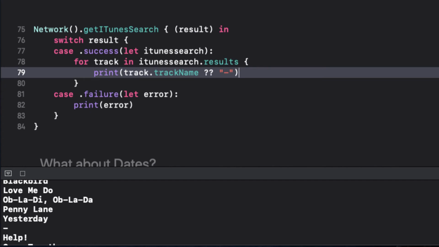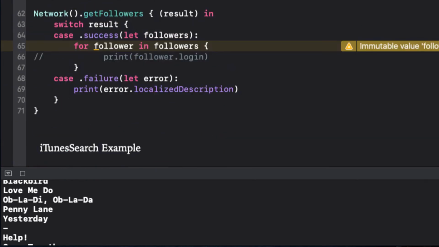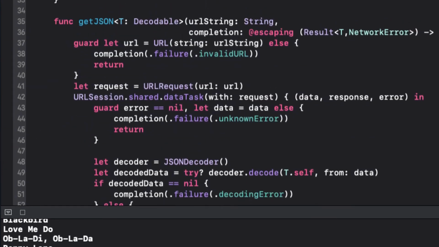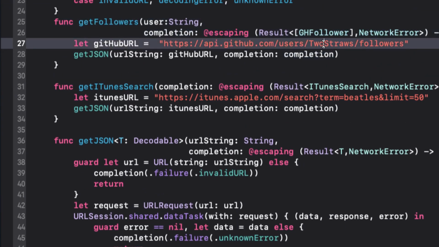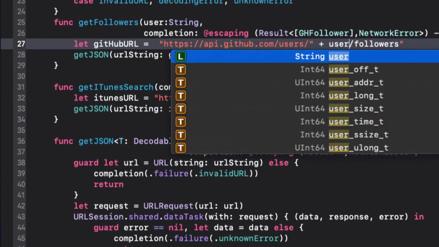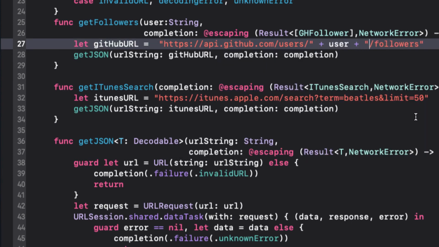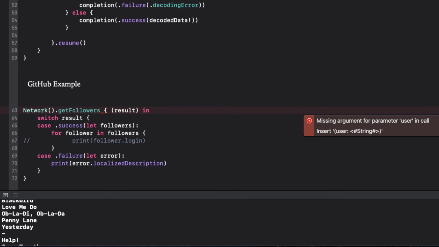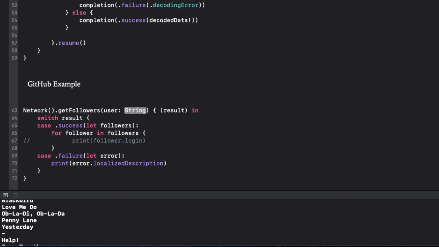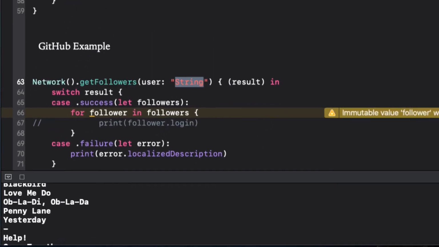In fact, we can add more arguments to our functions without having to mess with the getJSON function. For example, let's add a user string argument to getFollowers. We can modify our GitHub URL now to use that argument, and instead of always finding toStraws followers, we'll be able to specify any user to find that user's followers. So we'll return to the GitHub example, and we see we now have to pass in the user string to our function. So let me see how many followers I have.